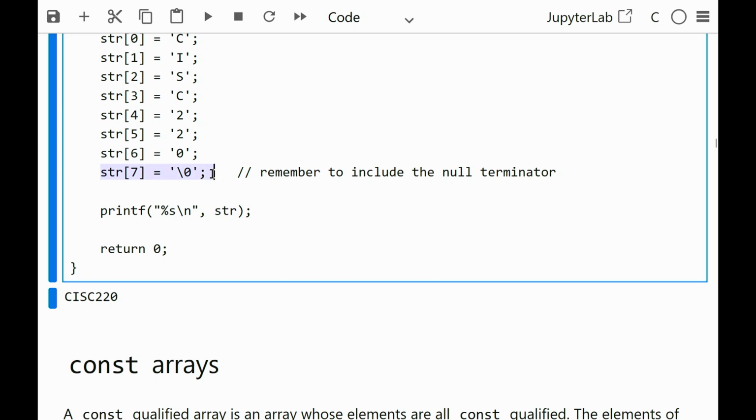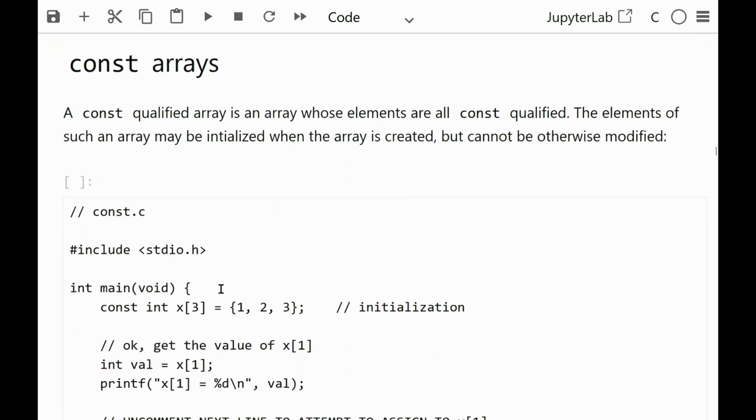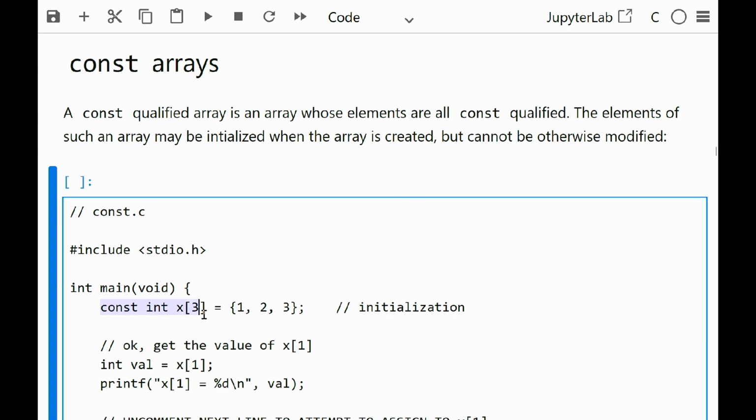So don't forget, if you're manually computing the string yourself, to insert the null terminator at the end of the string. You can have an array marked const. Here's an array of int of length 3 that's marked const. A const-qualified array is simply an array where all the elements are also const-qualified.